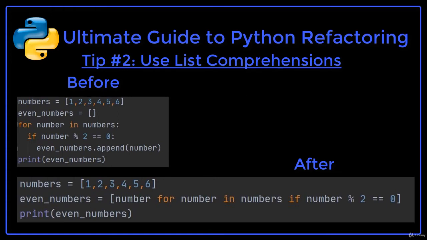Use list comprehensions. List comprehensions are faster and simpler than for loops. Notice here that we have a list of numbers and are using a for loop to iterate over each number in the list, determine if it is even, and then add it to the even numbers list. Using a list comprehension, we can do the same exact thing in half the lines of code.